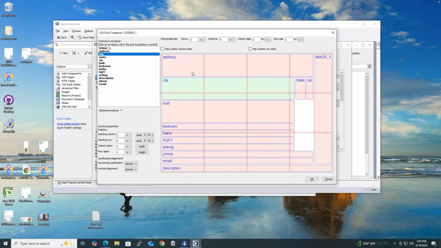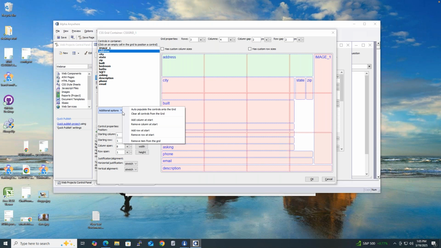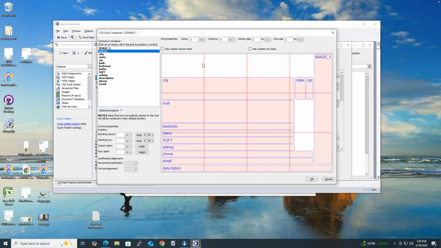So you're probably saying, okay, that's cool. I bet what you do is you click on this and there's some X button or something to delete it. That's actually not how it works in this interface. Instead, if you want to remove a particular field, you click on that field and you go here into additional options, and then you can say remove item from grid like I've done here. Great, I've just removed the address bar or the address field.